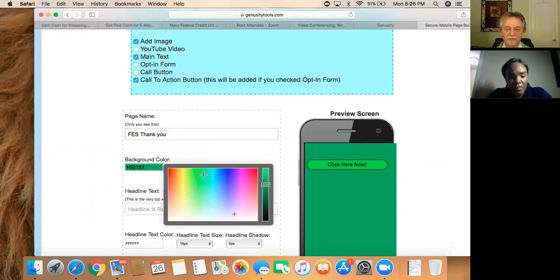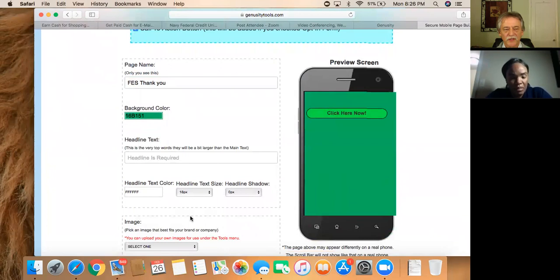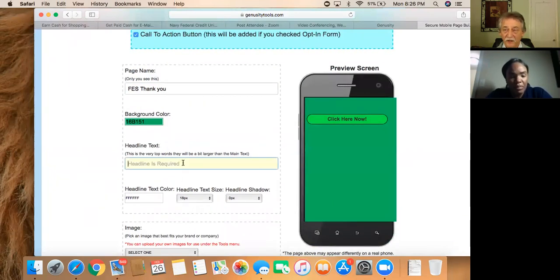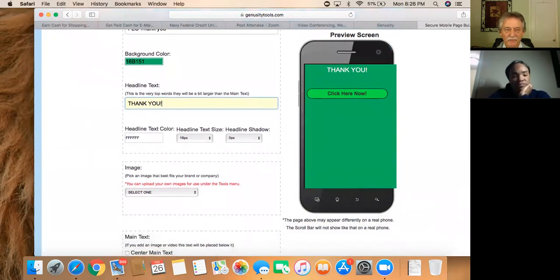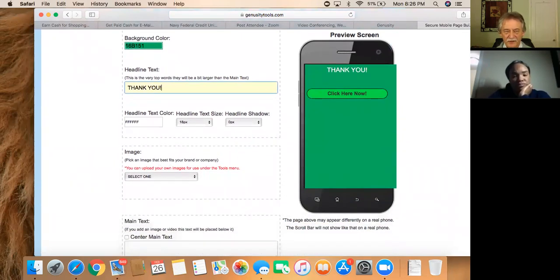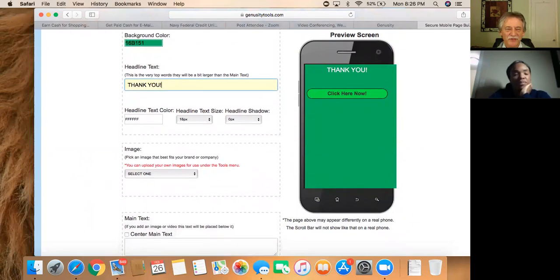Very nice. Okay, and then let's go to the headline text. And here it's a simple message. It's thank you. And yeah, exactly. I put an exclamation point behind most of my things.